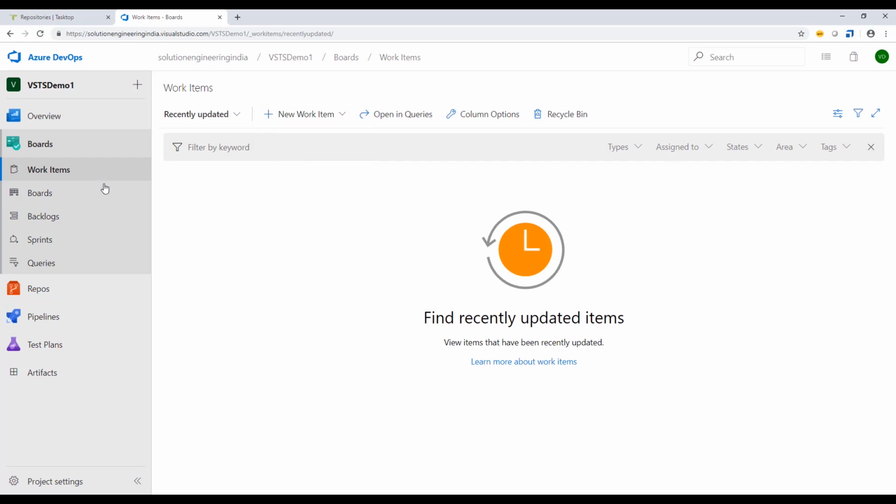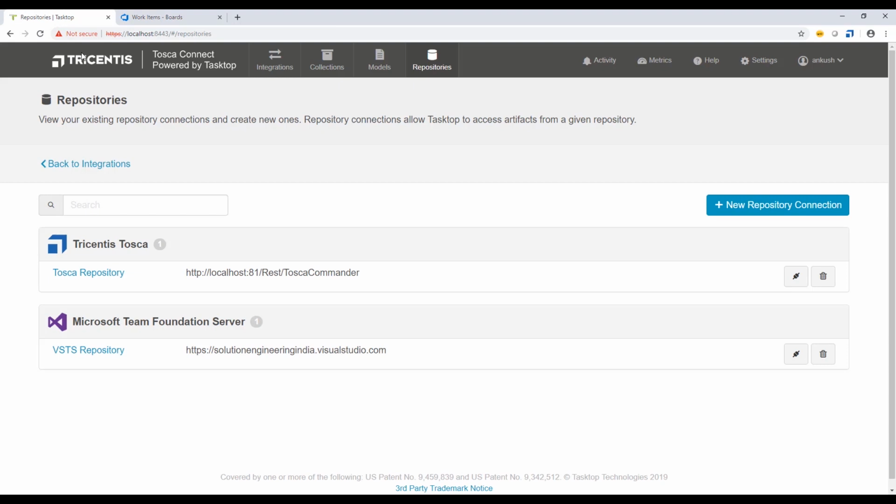First I'll go to Tosca Connect again, and we'll see what things we need to set up here first so that the integration takes place. Here you can see the repositories, models, collections, and integrations. We need to take them from right to left. I'll tell you why we do so.